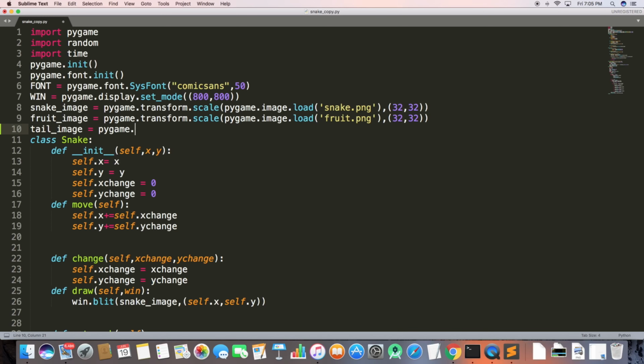So let's first of all get our tail image. That will be in my GitHub link for you to check out if you want. And I'm scaling that tail to 32 by 32 so that it's similar to the size of my snake image. I think everything here is similar to the size of my snake, so that's why I'm scaling it to 32, and then I'm loading it. It's in the same directory as my other png file and my snake python file, so I'll just name it tail.png.